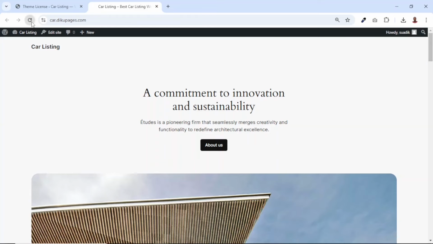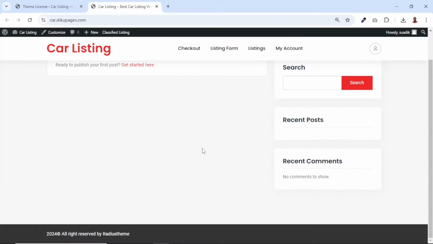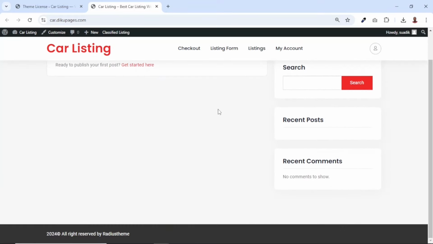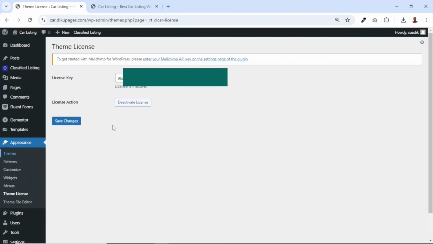Let's go ahead and refresh our page to see how our website will look like. This is how it will come up, and you see that it's still looking boring. Now let's go ahead and make our website professional. For this, we are not going to build the website from scratch. Instead, we are going to go ahead and import a demo content, which will make our website look sleek and professional. For that, I'll go back to the back end of my website.